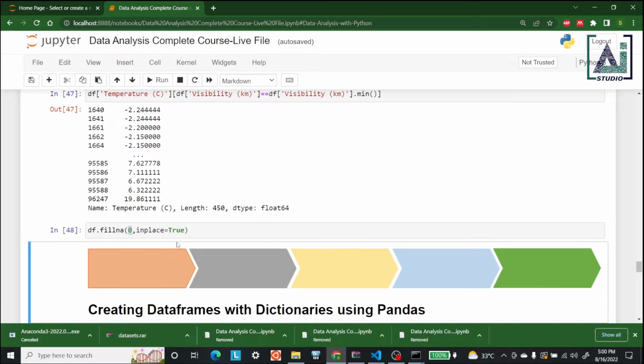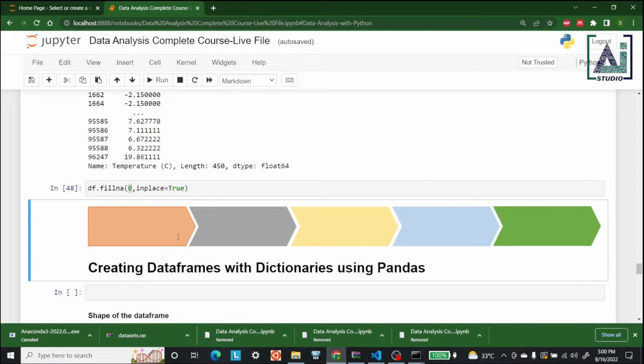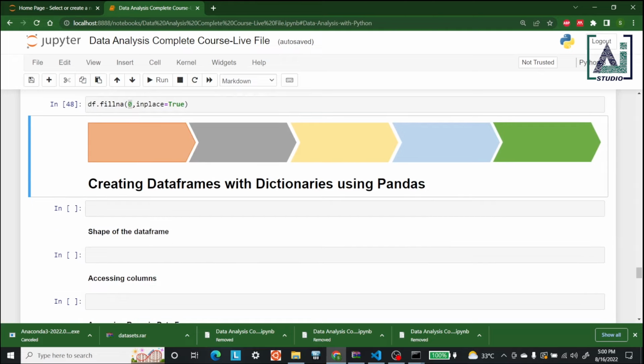Now let's move on towards creating our own data frames. We can create our own data frames with the help of dictionaries. So these are very easy. We just need to call the data frame and pass the dictionary as an argument to the function, and it will help us develop the data frame that we want.